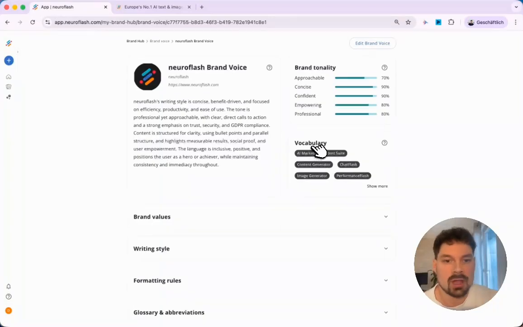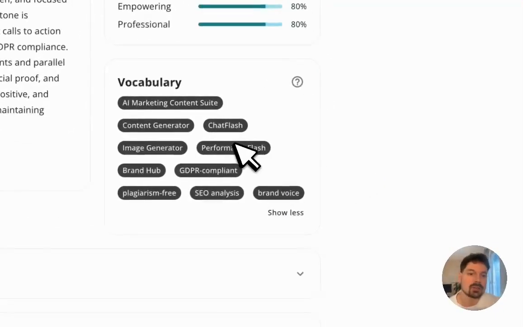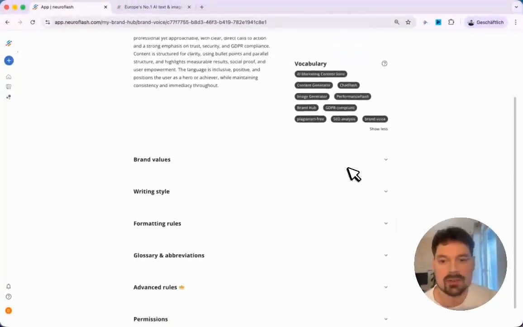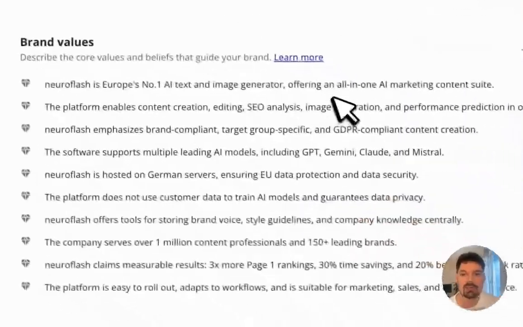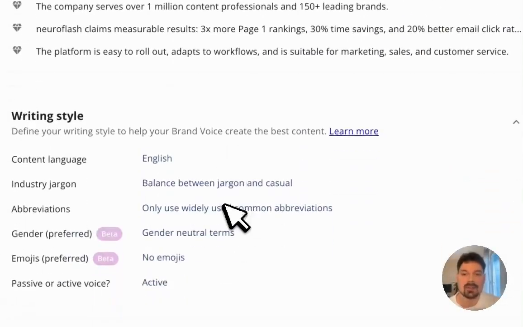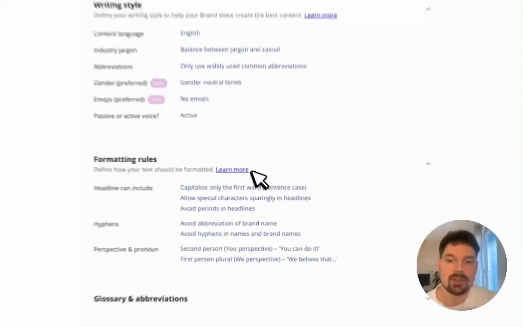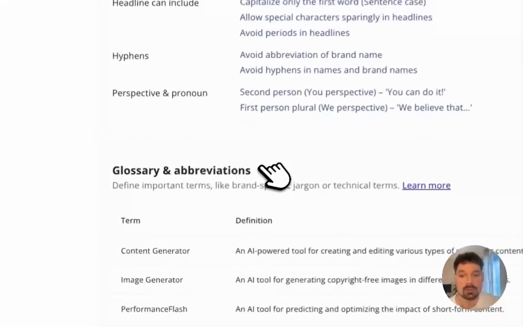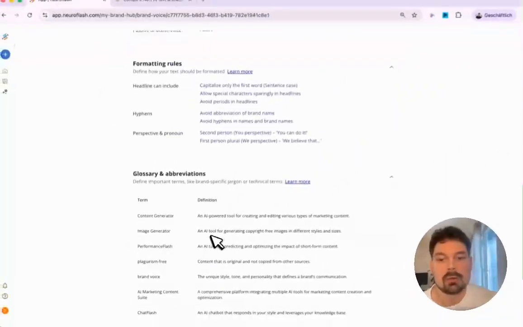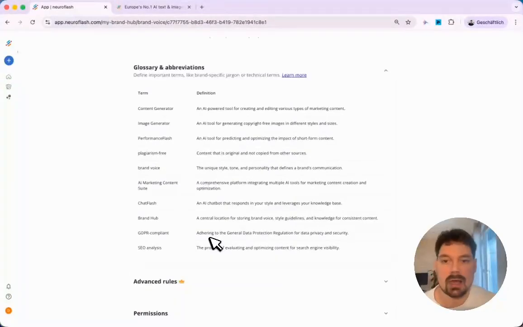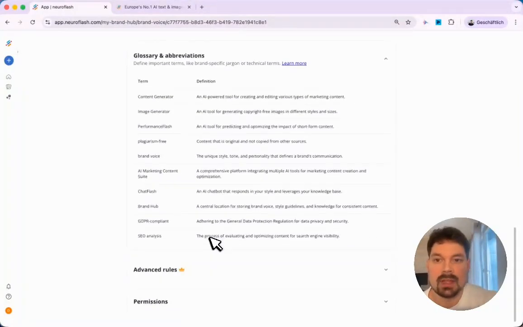You have also your brand vocabulary with different important words which are related to your brand. You have different brand values, you have different writing styles, and also different formatting rules, which you can, of course, adjust. And you have also a glossary and abbreviations, which you can also use, for example, when you have specific words which you define maybe a little bit different than the common definition is. So that's your glossary and abbreviations section.